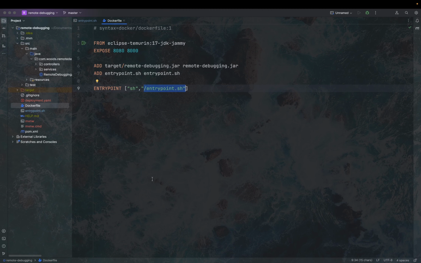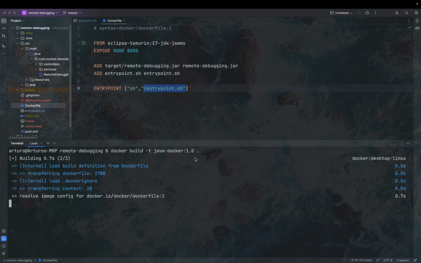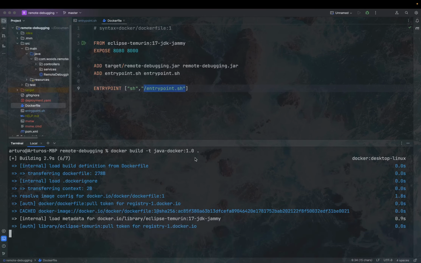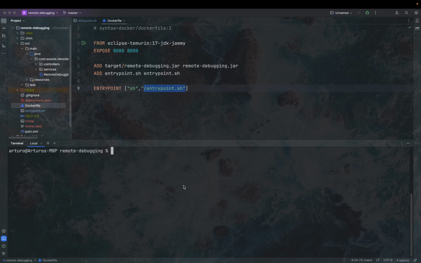Now let's create our Docker image. So first we're going to build our Docker file. This is going to be the tag that I'm going to give. Also the version 1.0. That's it.